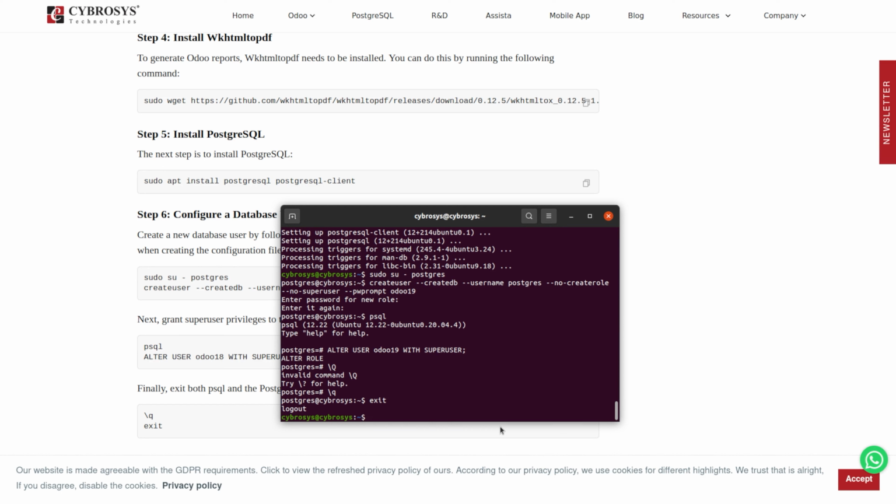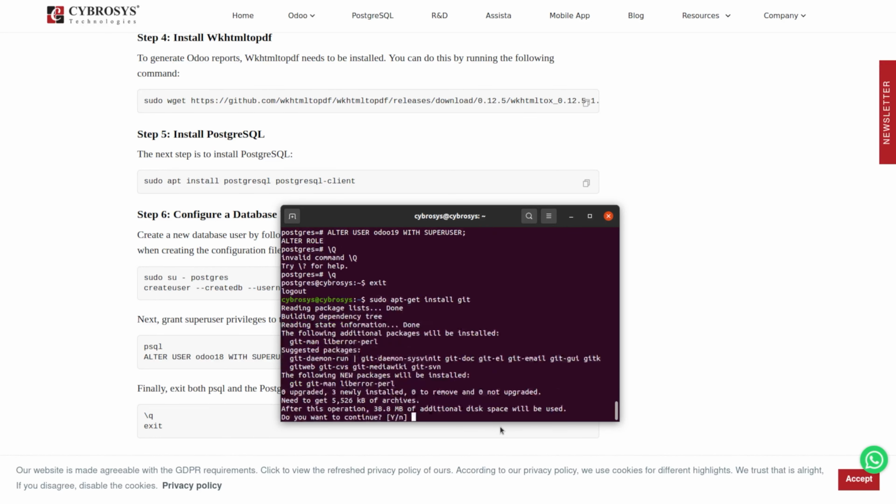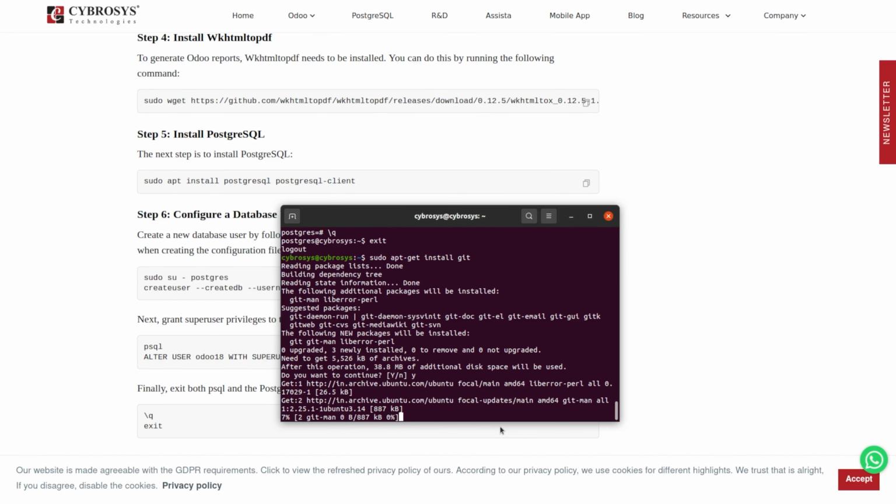Now we just need to obtain the Odoo19 source code. So you can acquire the Odoo19 community source code directly from Odoo's GitHub repository. Alternatively, you can clone it using Git. First, we just need to install Git by running the following commands. I'll be using sudo apt-get install git and let me click on enter. So once that's done, we just need to use the other command. So here we just need to continue the process. So I'll be using Y in order to continue the process.